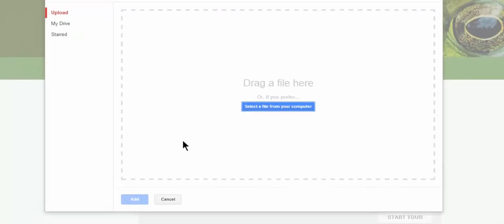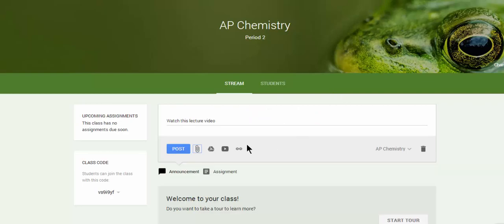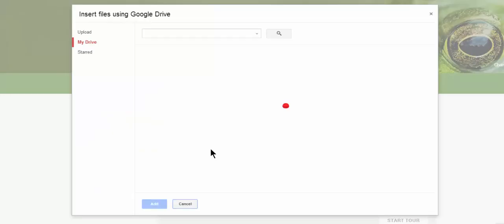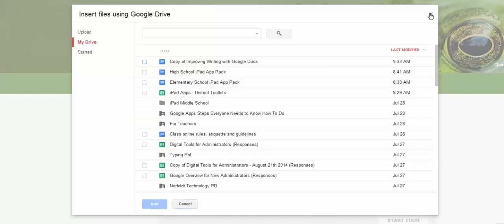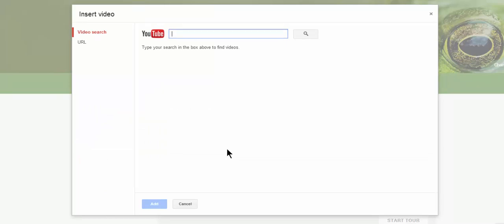Now, when you create an announcement, you have a choice to upload a file to attach, and you can upload it from your existing computer or drag it onto this screen. You also can go to your Google Drive and grab a Google document to put on there. You can use a YouTube video, and you can add a link as well as doing nothing at all. I'm going to grab a YouTube video, and the YouTube video is Lecture 1 on Atomic Structure.